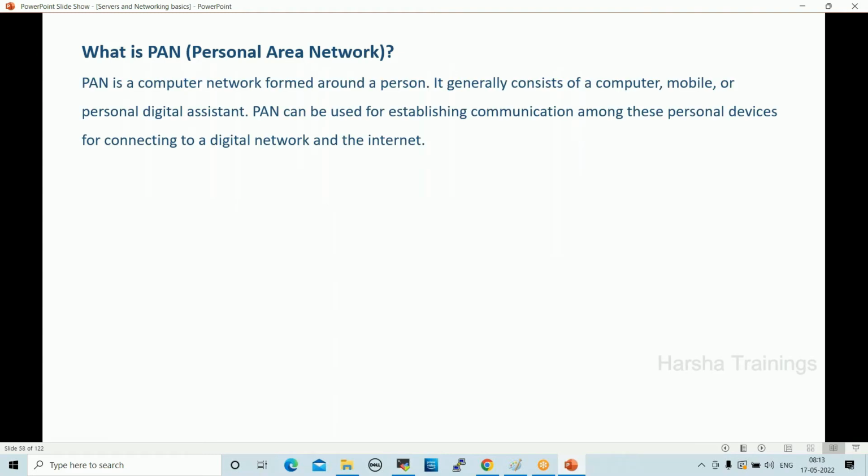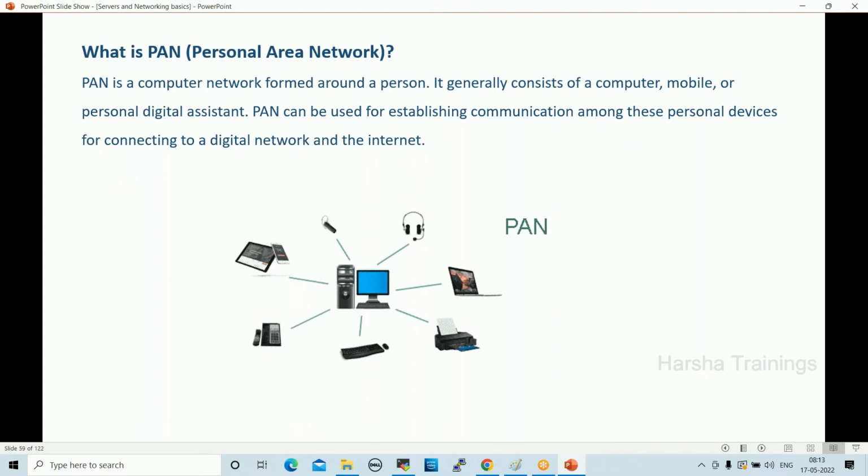What is PAN? Personal area network, right? PAN is a computer network formed around a person. It generally consists of a computer, mobile, or personal digital assistant. PAN can be used for establishing communication among these peripheral devices for connecting to a digital network and the internet. See here. Within a smaller area, within the room or within the floor, we can connect a PAN network.